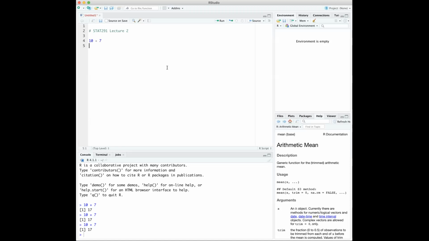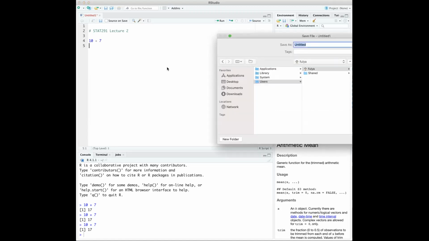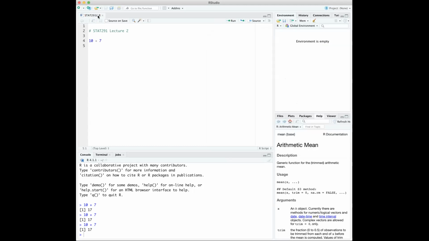The first thing you should do is press Control S and save your file on your computer. I was planning to write L2, lecture 2. Then I saved it, and if I add a new line in here, it's going to be red. When I save it, it's going to be black, okay?